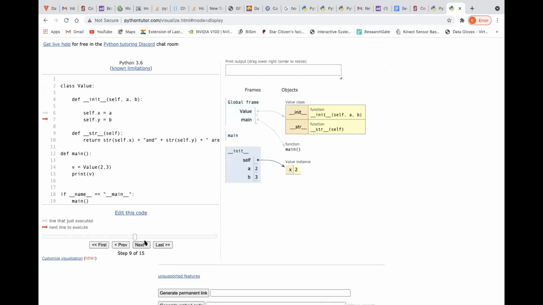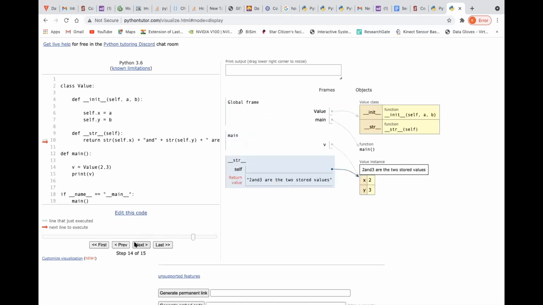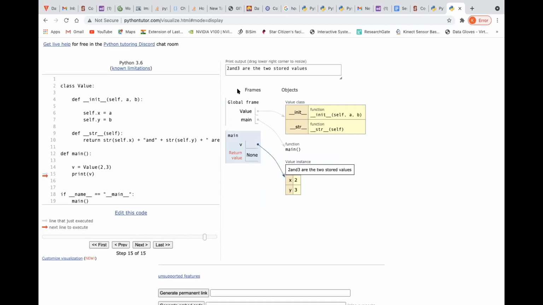So my instance will be created with 2. And have you seen already, this is ready? 2 and 3 are the two stored values. It is ready now. And by the time we print v in the 15th line where the red mark is, it will directly go to the 9th line and return the statement which will be printed now. You see, before printing, it goes to that line and tries to bring back the return value and then print. So this is now printing.